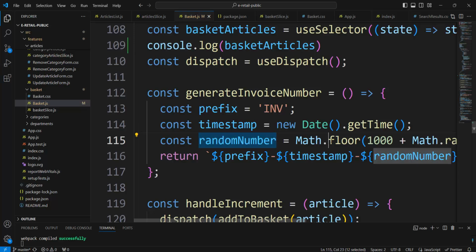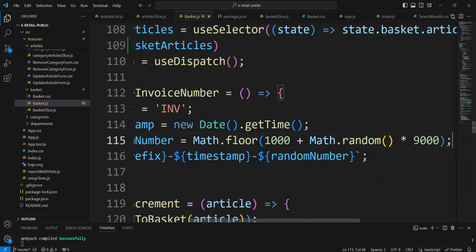Math and method floor, generate Math.random plus 1,000 and multiply 9,000. It is all to make that number more complicated, so that never, if possible, never in people's lives, would a duplicate happen.